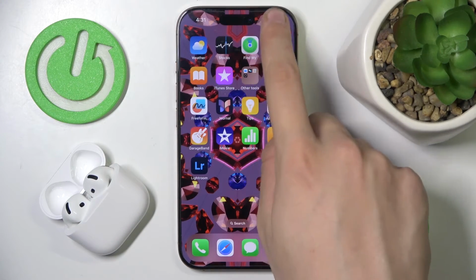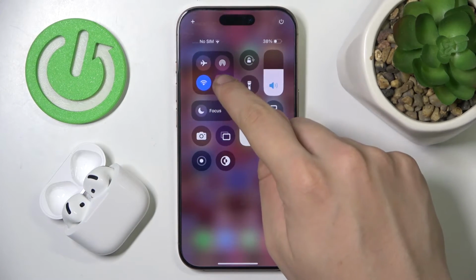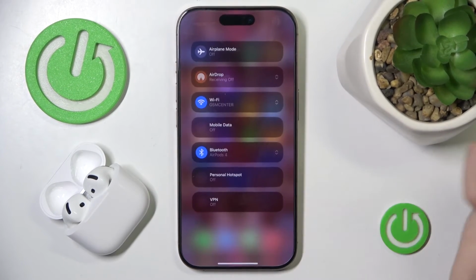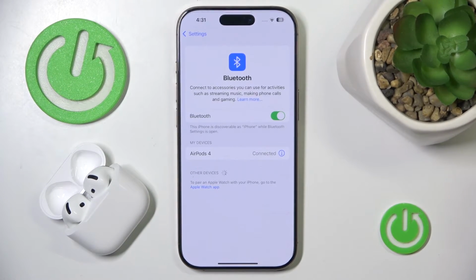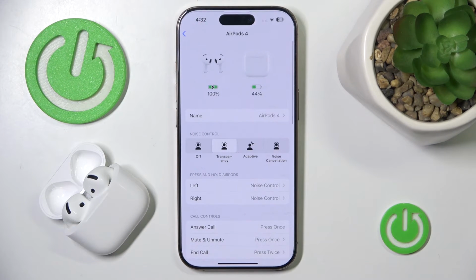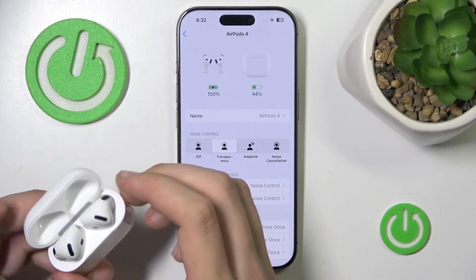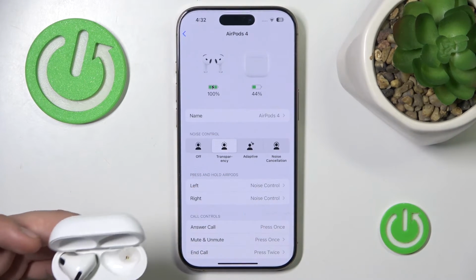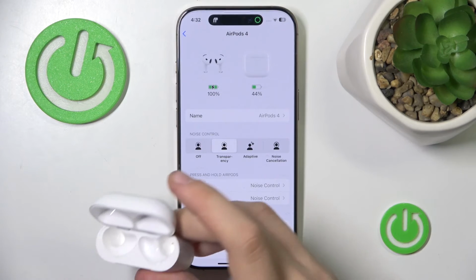First we have to scroll down to your control panel, then we have to hold our finger on Bluetooth twice. Now we have to go into Bluetooth settings. Now we have to go into our device info by clicking this info button over here. Now we have to insert our headphones into our ears. First one and second one.